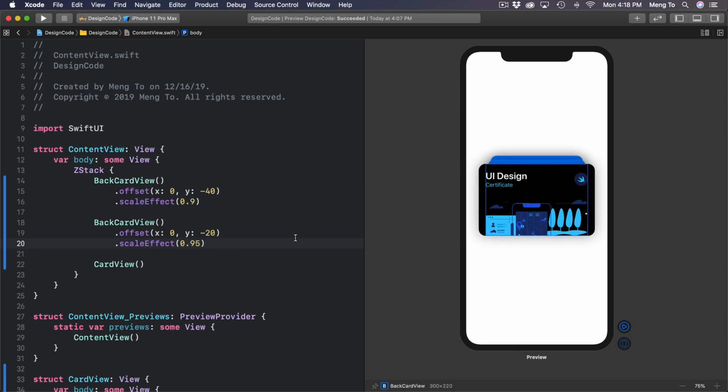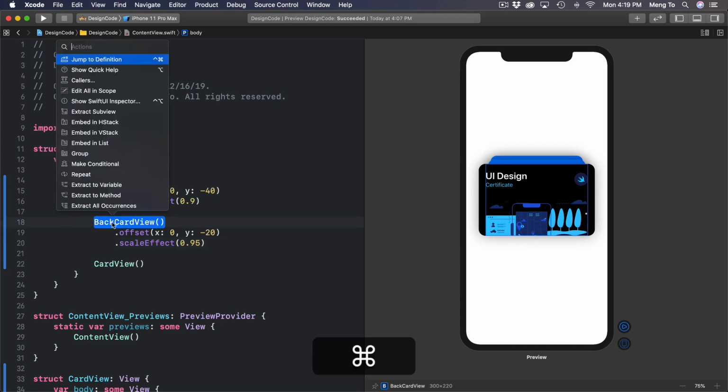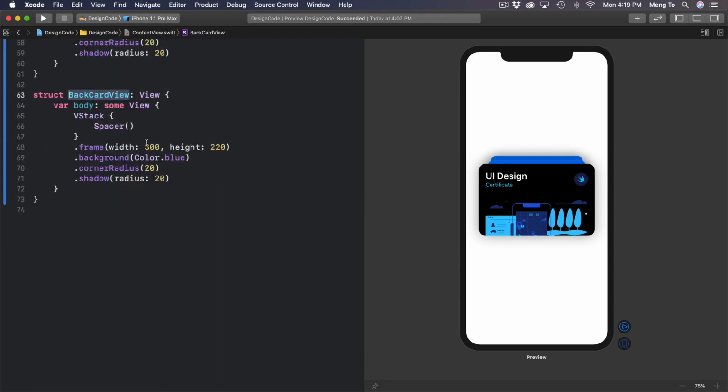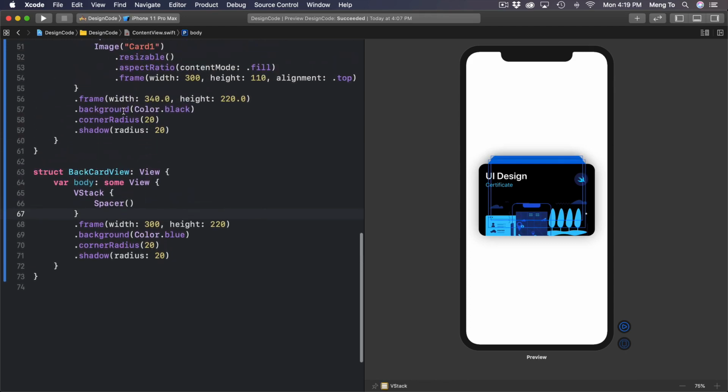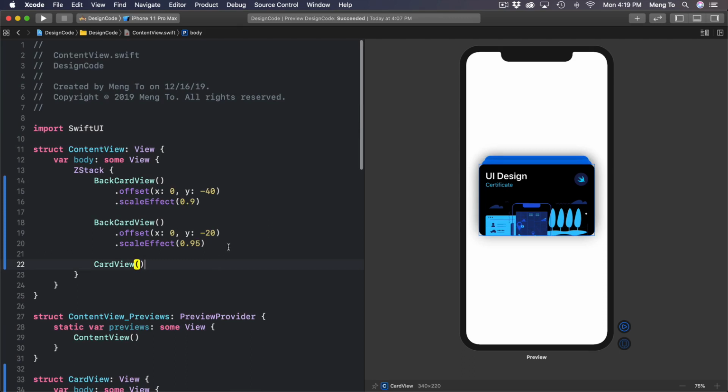Since I'm using scale now, I would like to make the back card view have the same width by default as the front one. So what I can do is change the component itself: command click this, go to jump to definition. It's going to automatically jump to that piece of code that controls that component. And I'm going to set it to the same width, which is 340. And so now I have exactly the effect that I want. So now I can just scroll back up to continue.